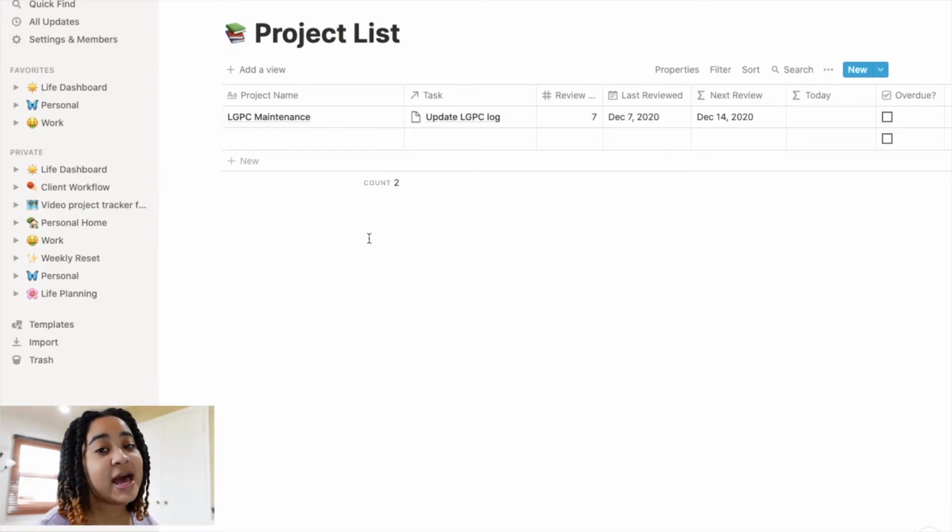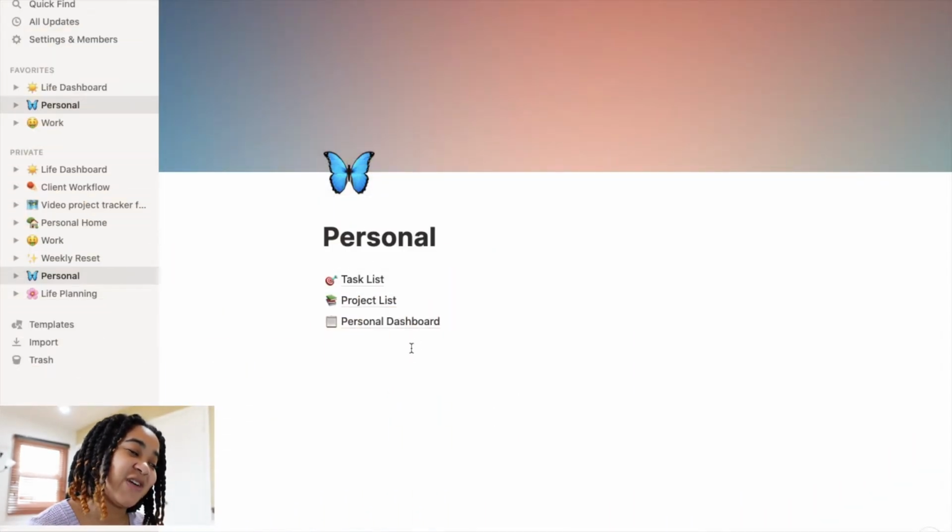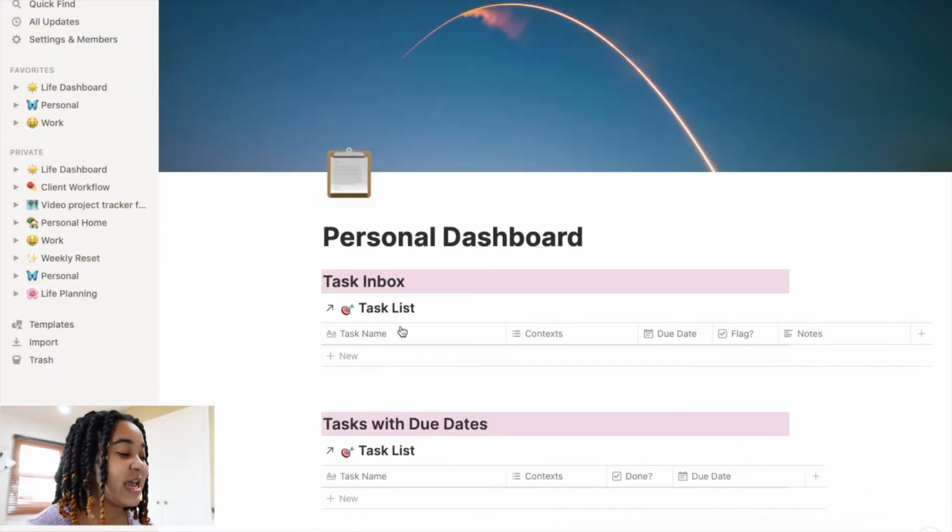But again, in the Ali Abdaal tutorial, he shows you how to set up this thing so that way you can have kind of a marker where it says that you are supposed to review this task or this project every so often. And so I've set that up in here as well. Going back to the personal landing page, I also have a personal dashboard. This I honestly do not use a ton, so I'm not sure how much longer I will keep this feature on mine.